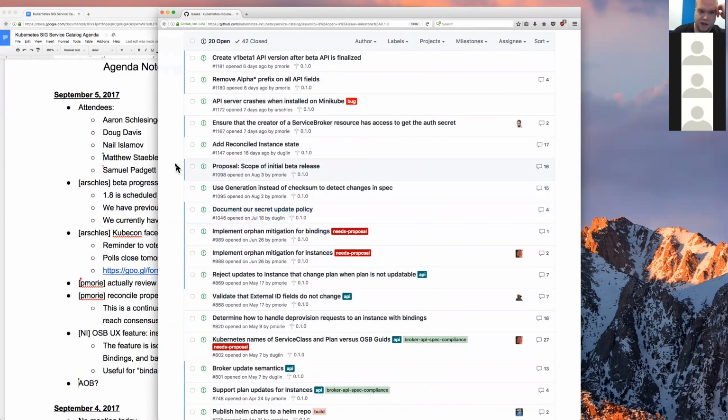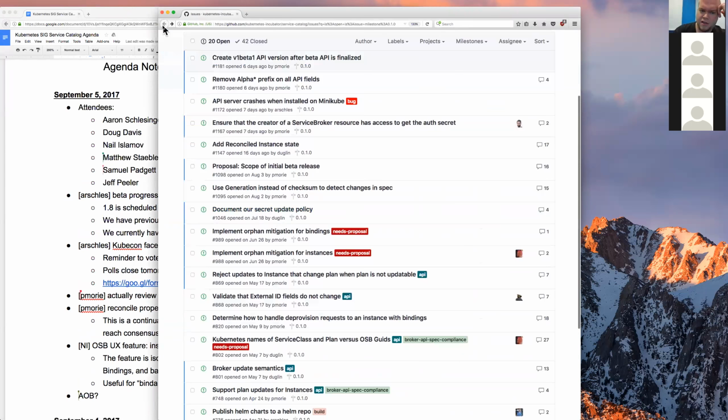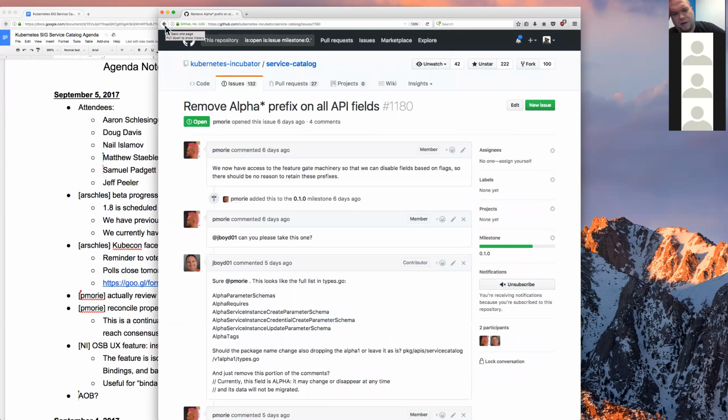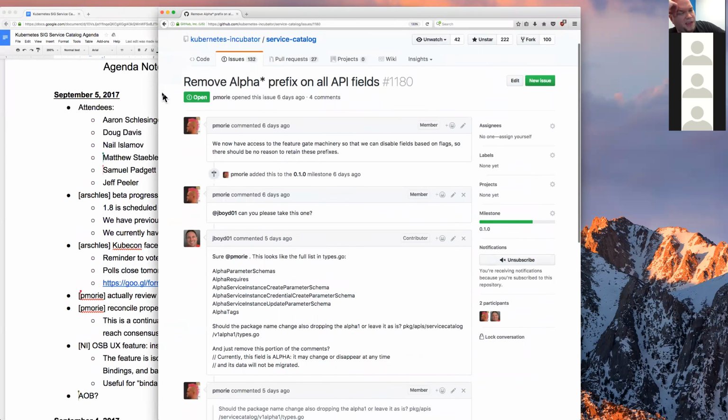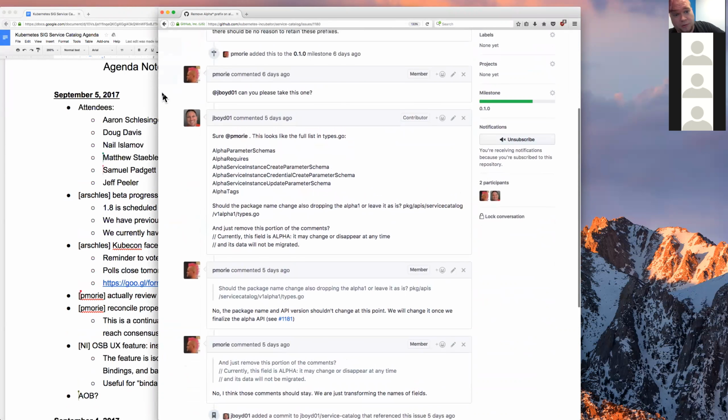Just going down the list, I created this 1181 issue, which is to actually create the V1 Beta 1 API version after we finalize things. That is obviously not something that we can do quite yet, but it deserves to have an issue around it. The next one is another issue that I created to remove the alpha prefix from all API fields. We have a few fields. I think there are like 7 or 8. And this one actually has a pull request open for it.